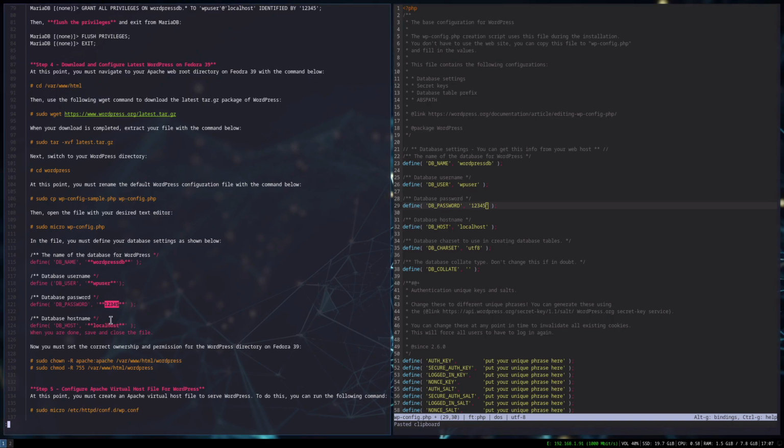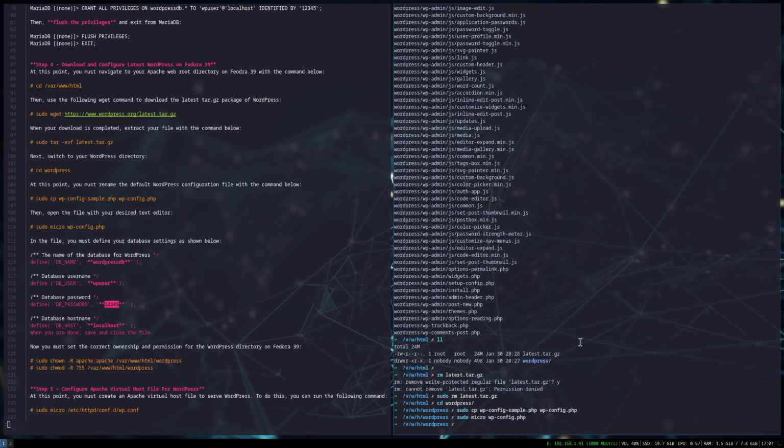And localhost is the name that you provided here. After that is done, you can save the file, close it. Now change the permissions.